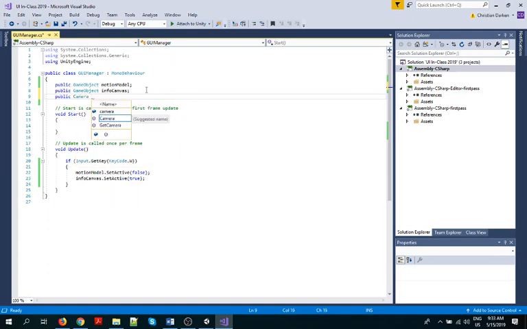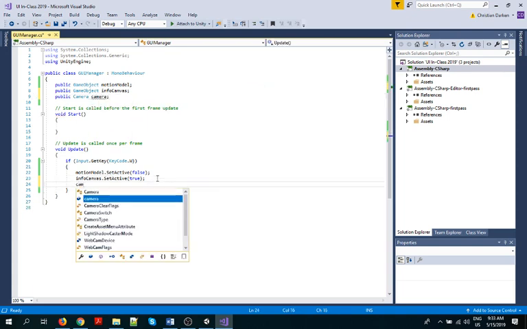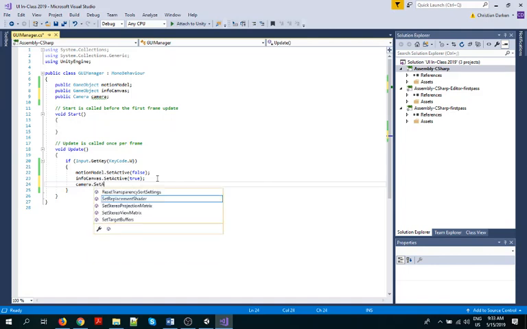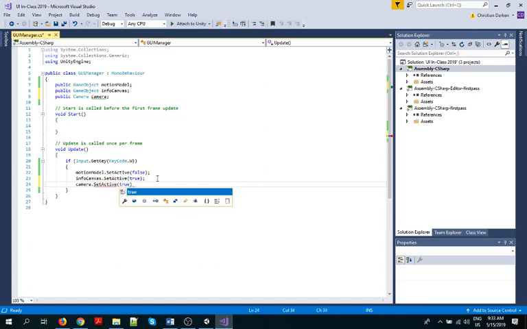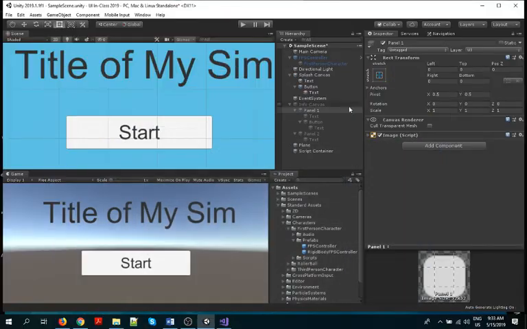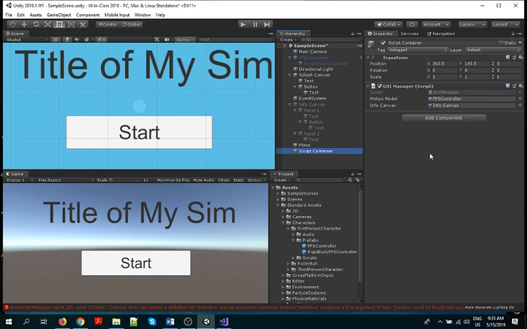I'll start by calling it a camera, if they let me call it a camera. And if they don't, I'll call it a game object again to get around it. Oops. True. Turn it on. We want to make sure it's the main camera. Boop. Uh-oh. Yeah, it doesn't like it.